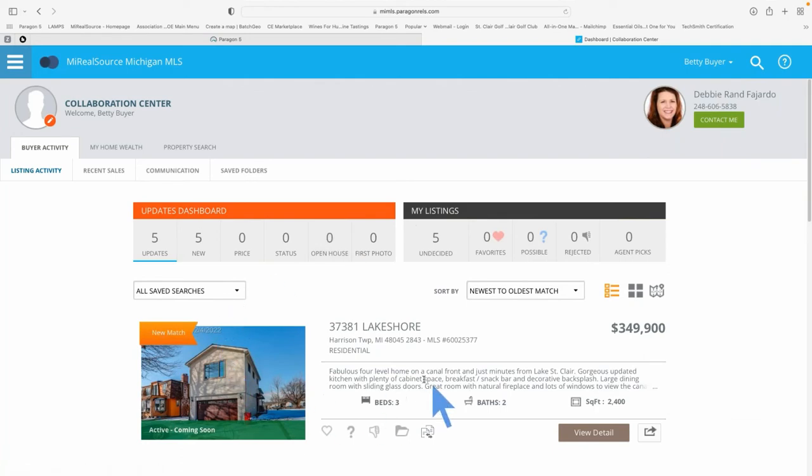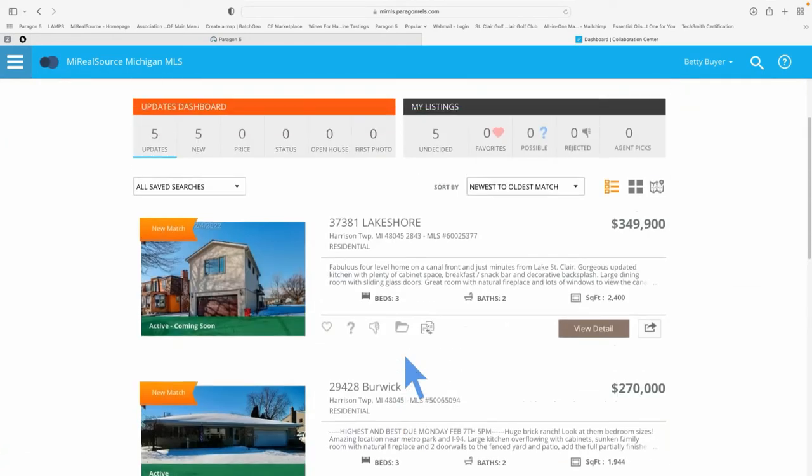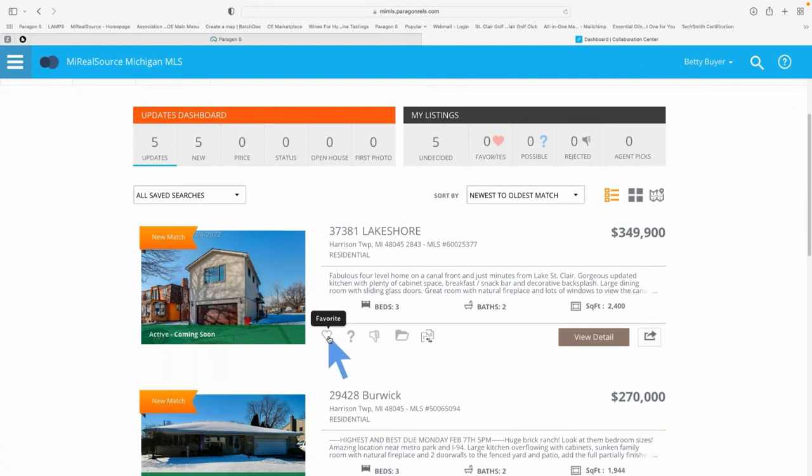So at first glance, here's all the new listings. They're all new for my client. There's their favorite, possible, reject. Create a custom folder, and they can start comparing listings as well.